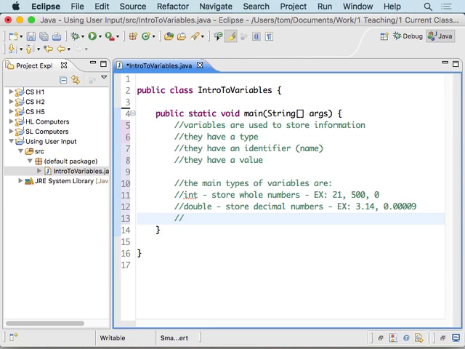The next main type is a Boolean. It seems like kind of a weird name, but it's named after a mathematician named George Boole, and he did a lot of stuff with logic, so they named these variables after him. Booleans can either be true or false. They cannot have any other value. The only example I can give you for that is true or false.